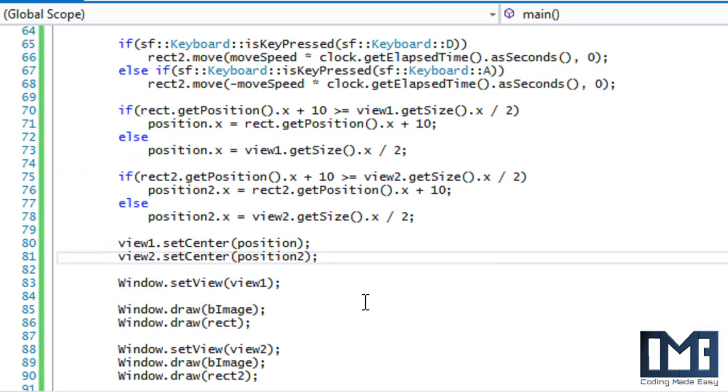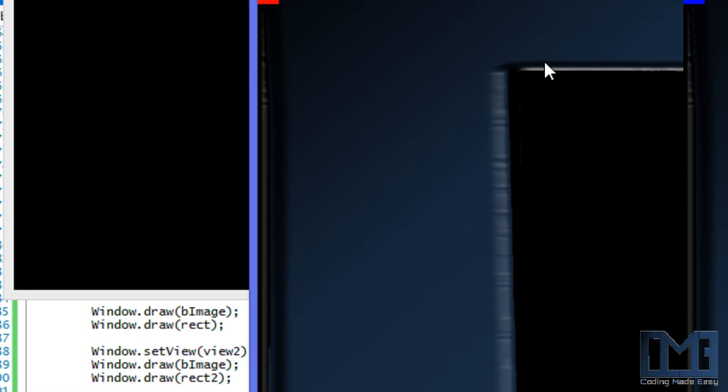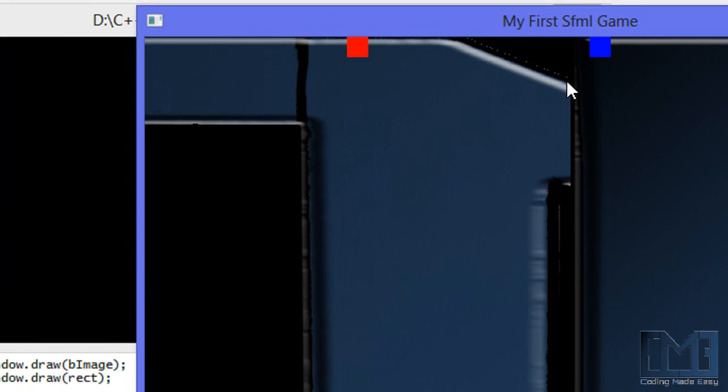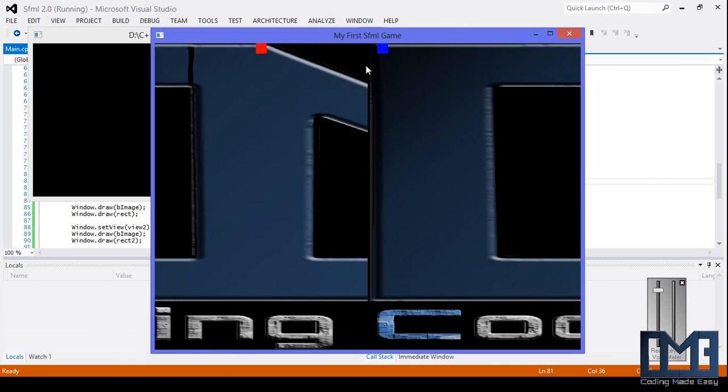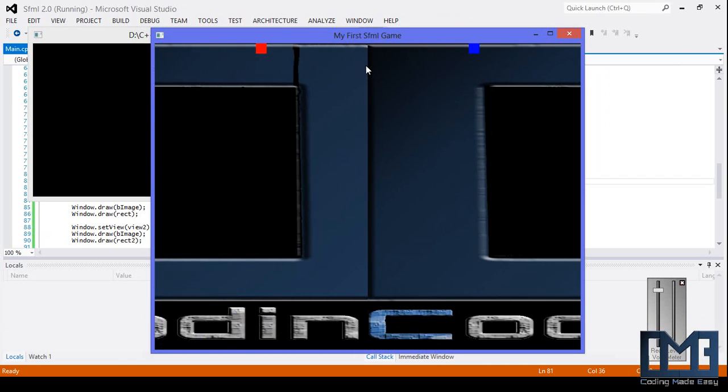So let's run this and see if it works. As you can see, we have both of our squares drawn, and when we move this one, it hits the halfway point and starts scrolling, and when we go right here, it hits the halfway point and starts scrolling as well. So with this, we can do stuff like split screen gaming, and so on and so forth.